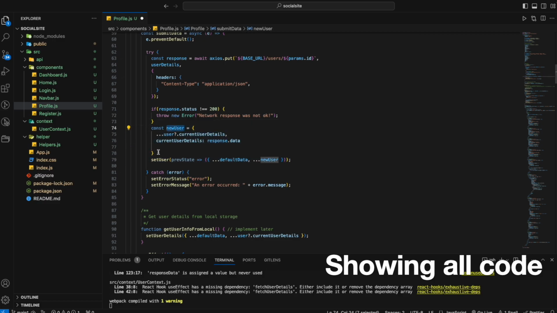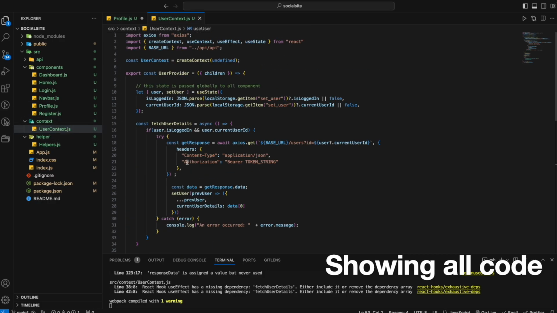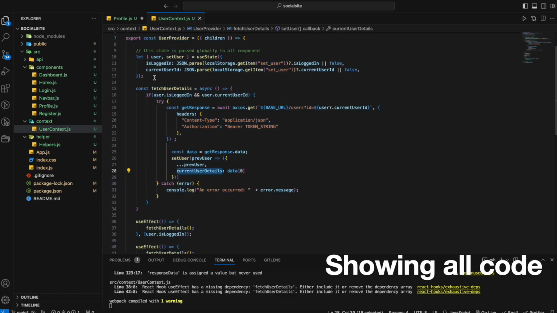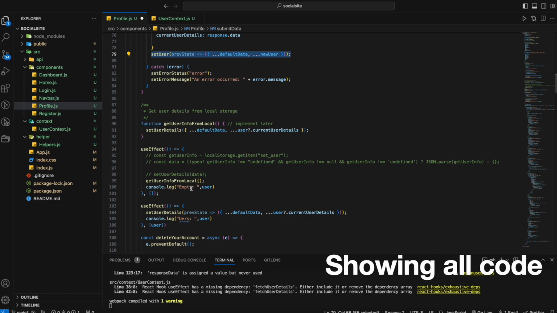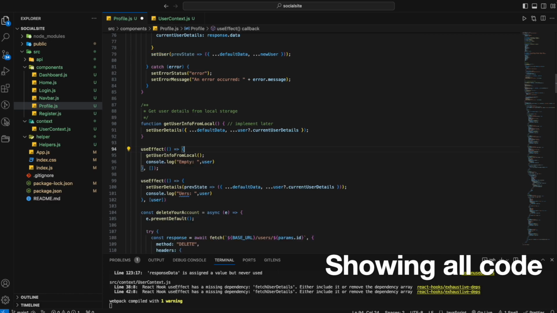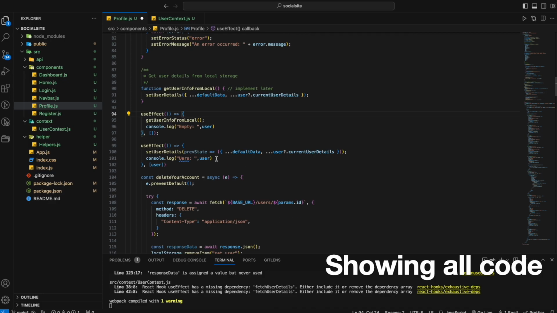First make an object and call the context with the current user detail only. I call only this part, not all of it. Then set the user detail in setUser. Remove this one. Okay, execute the useEffect, execute this function. Here I set it with the previous data and the current data.